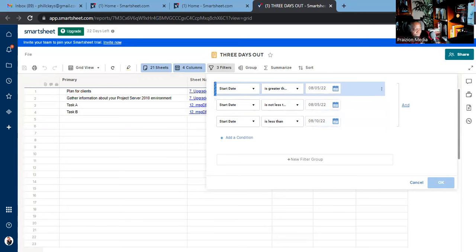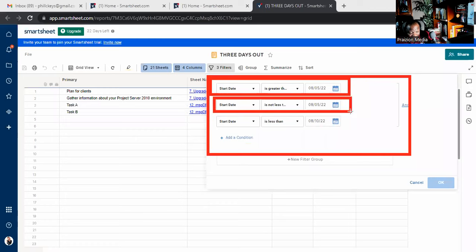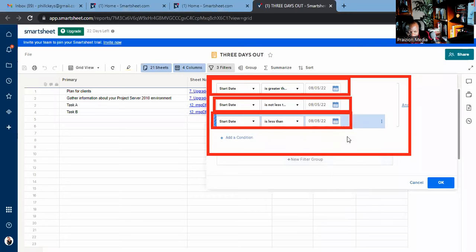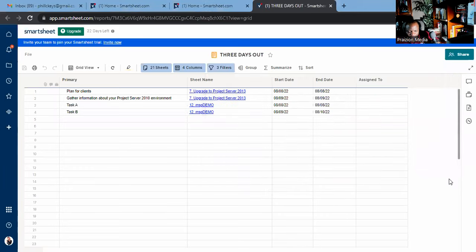Let me put a box around it so you really see what I'm talking about. Right here, the start date is greater than today. Start date is not less. Make sure it's got the not, and then the start date is less than whatever date. So if I go ahead and change this to 8th, I should still get some data. Let's try that. So it's less than that, and say okay. And I bet you it will still pull some stuff up.